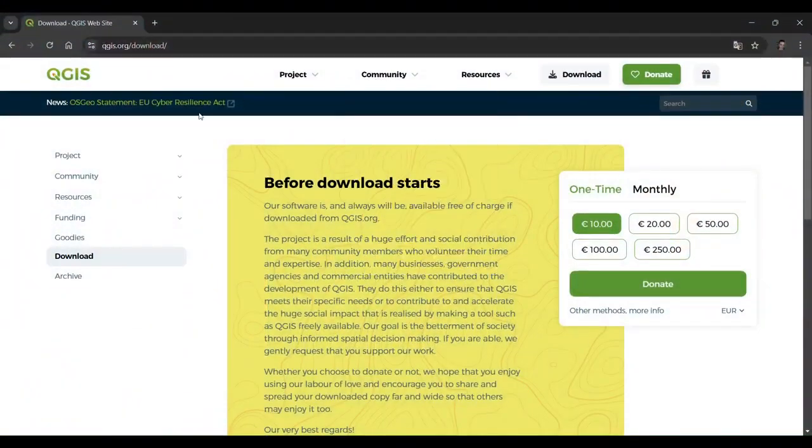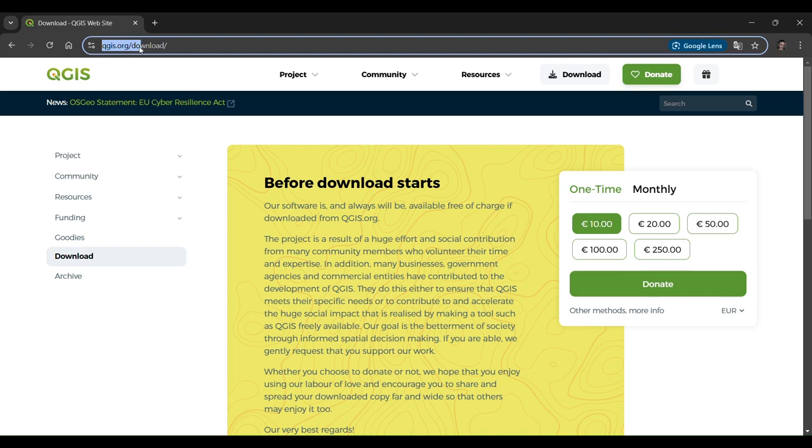Now, let's move on to the installation steps. First, open your browser and go to qgis.org. From this website, you can download the QGIS software for free.